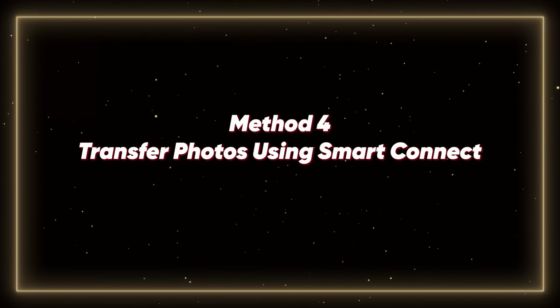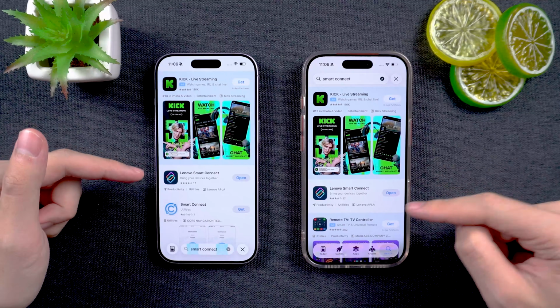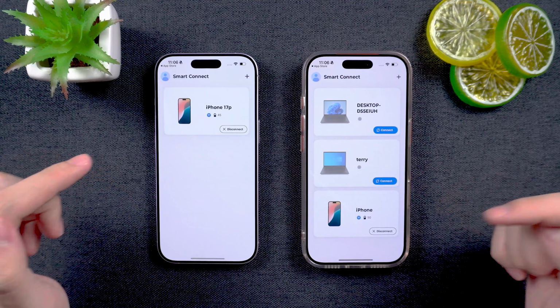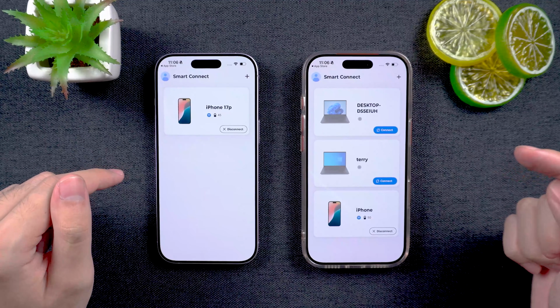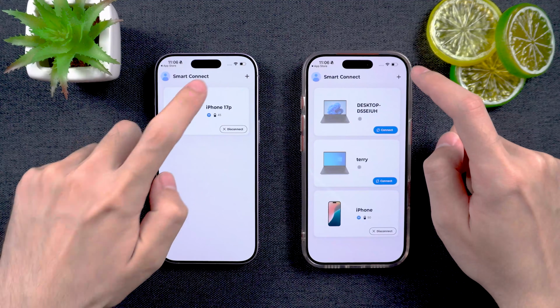Method 4. Transfer photos using Smart Connect. First, download Smart Connect on both of your iPhones. When you open it for the first time, you'll see some on-screen instructions. Just follow them until you reach the main page, then tap the plus icon in the top right.